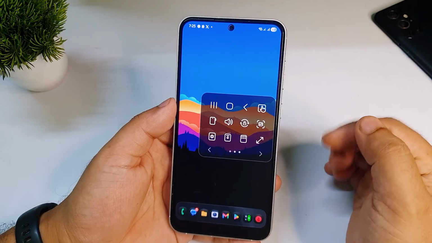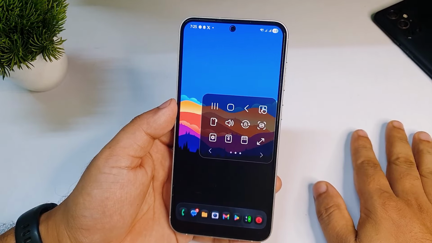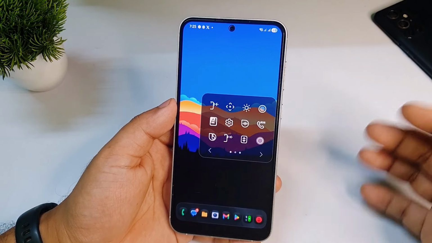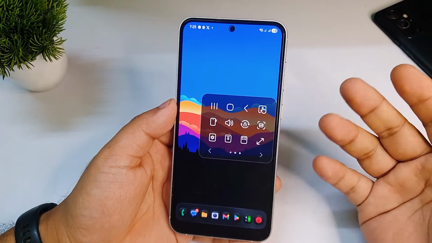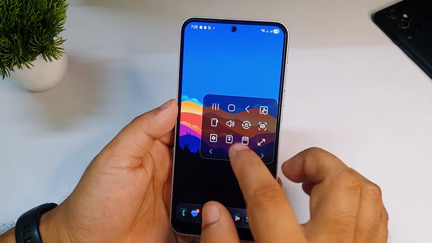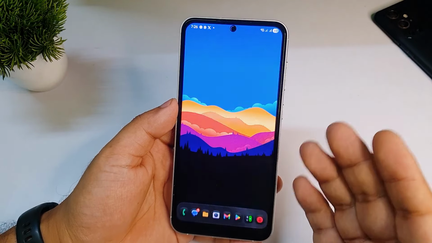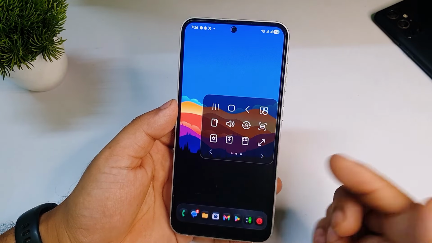So guys, in this video I will show you how you can enable this hidden secret menu on your Samsung phones. And this is not just a gimmick guys, this is a very useful hidden menu. You can do a lot of stuff with this hidden menu. For example, if I want to take a screenshot, I can just tap over here and click here, the screenshot will be taken. And also there are a lot of features which you can use.